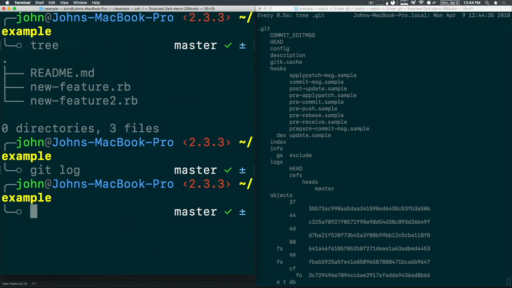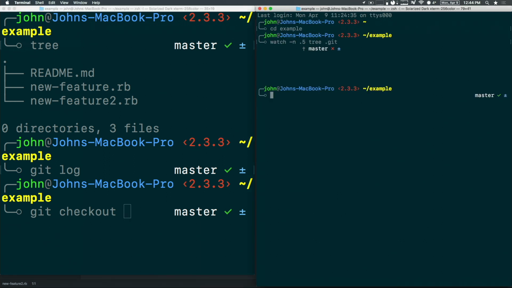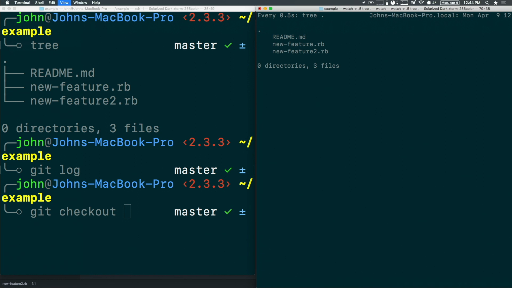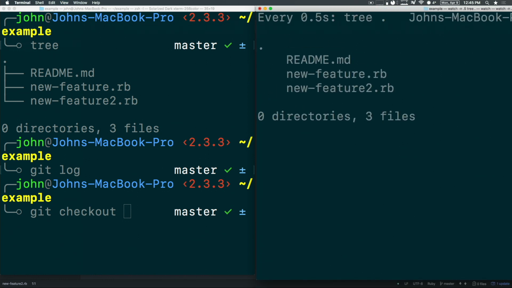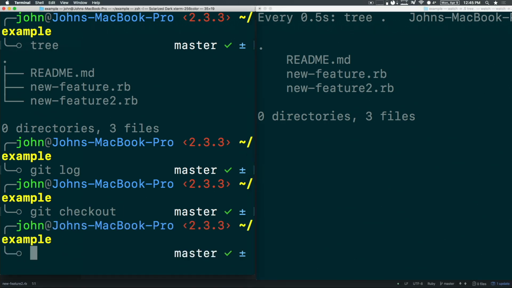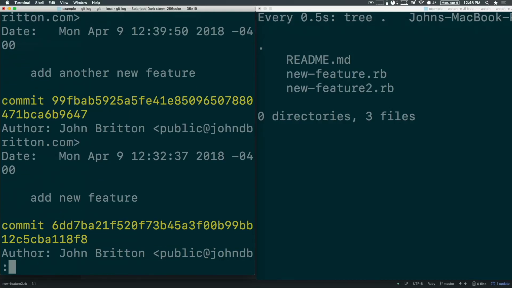Now, one of the things that we said was really good is that we can go back in time and look at what happened in the past. So there's a command, git checkout. What git checkout lets you do is specify a commit, a snapshot of your project, and update your working directory to reflect that project. So on the right side, I'm going to close that, and I'm going to run instead watch -n 0.5 tree . So this is the list of files that are in my working directory, updating every half a second. Okay. If I do git log, I'll go back to my first commit.